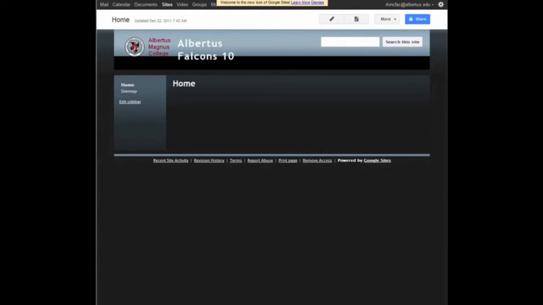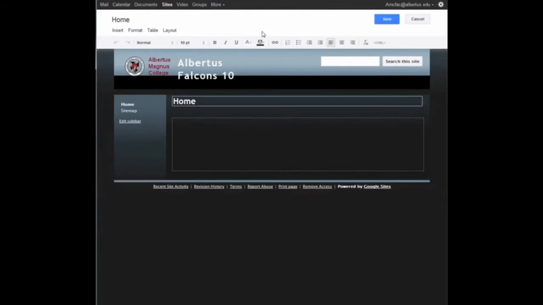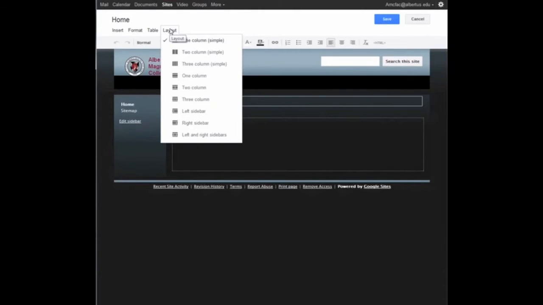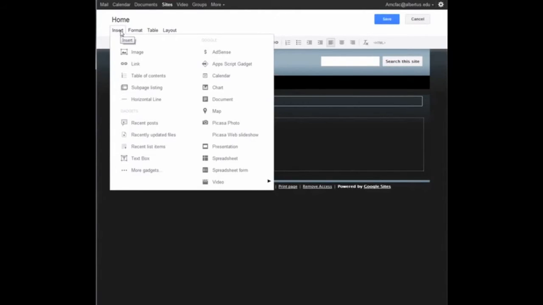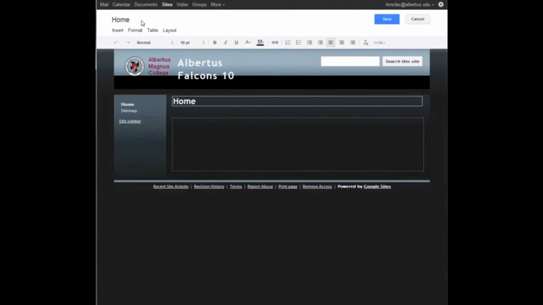This will bring you to the home page of your site. If you'd like to edit any page of your Google site, simply click the pencil icon in the top right-hand side of the page to bring up the editing tools. You can change the layout of the page and adjust how many columns each page has, or you can insert a wide range of options onto your page, including images, links, text boxes, videos, and lots more. Be sure to explore the insert options to personalize your Google site and make the most of the options available. Once you're done editing the page, click Save in the top right-hand corner.